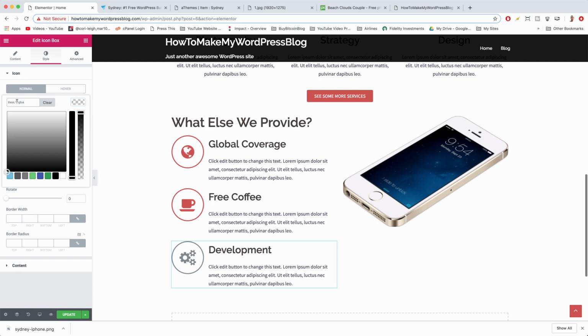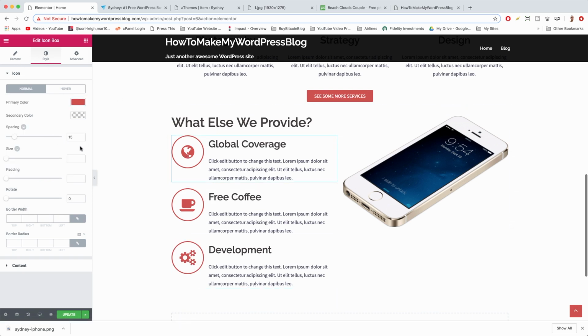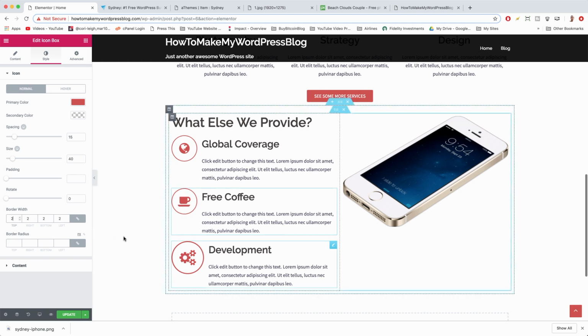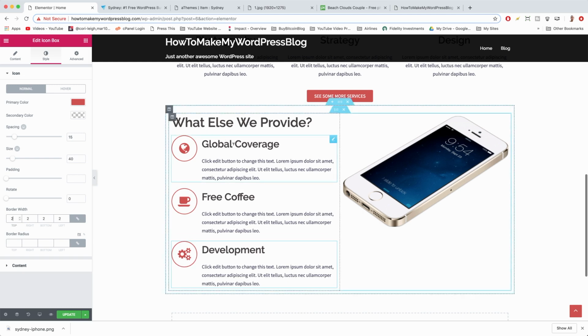At least we have a plan for the steps and we don't have to code everything out. All right, now we're gonna bring the sizes down of each icon. So let's click on the top one and let's make it just 40 again, and then border width of 2. Free coffee, same thing. Size is gonna be 40, border width 2, and development, same thing, size 40, border width 2. All right, and then lastly, our global coverage, free coffee, development text has to be smaller.